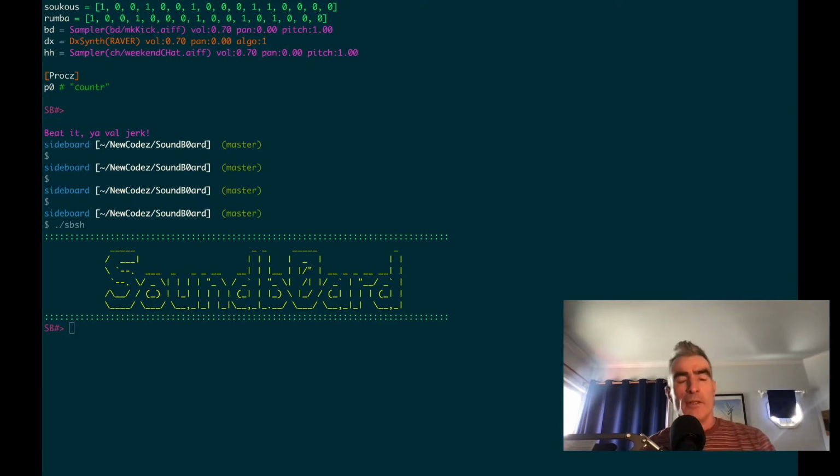Okay. Yeah, so Soundboard is an interactive text-based interface for making music and a live programming language for controlling these instruments that we can create. It's a standard programming type language. We can assign to variables. Standard things as you would expect.